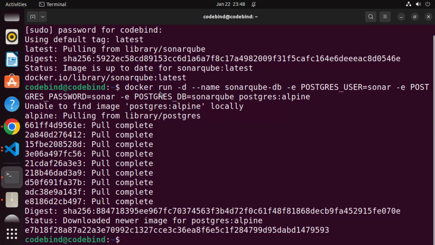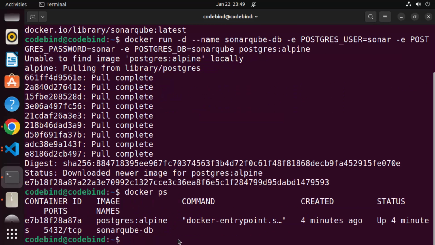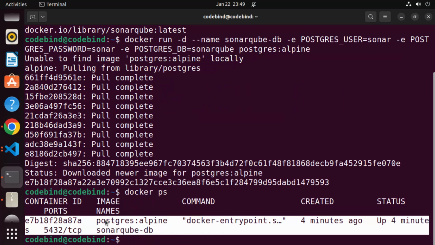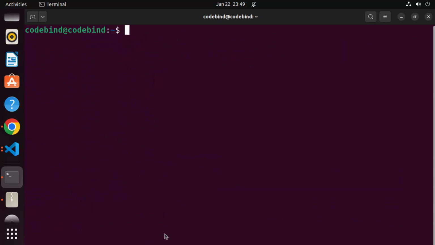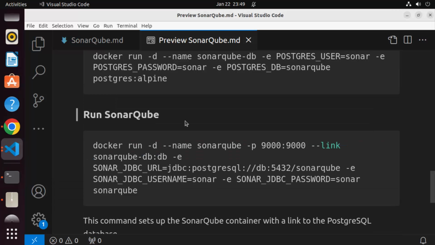So once the PostgreSQL container is running, we can also check this using the docker ps command. So I'm going to just run docker ps here, and you can see the PostgreSQL container is running here, right? Let me clear the terminal, and then we are going to run the last command, which is to run the actual SonarQube server with the linked PostgreSQL container which we have created, right? So this is the command for that.